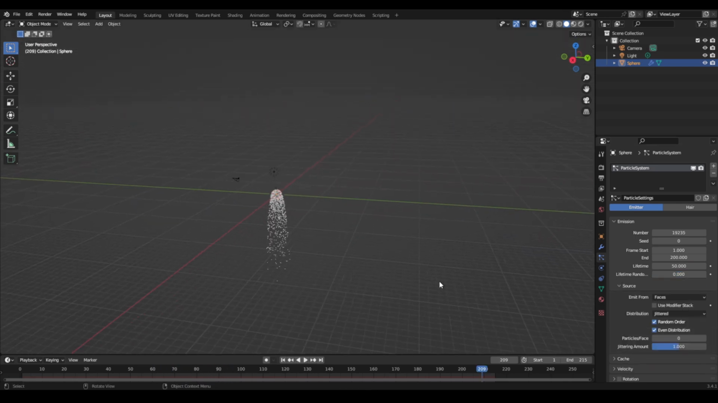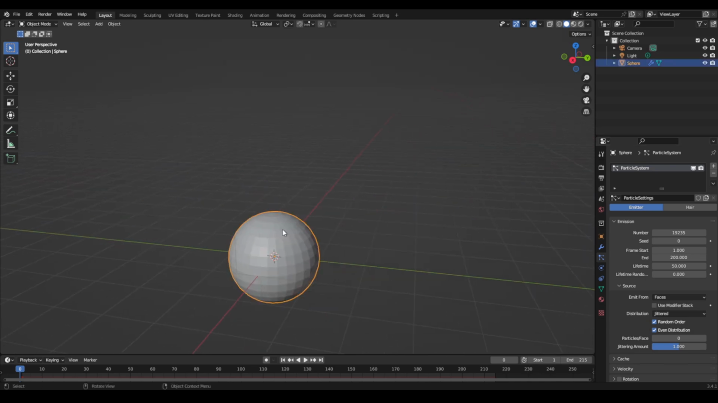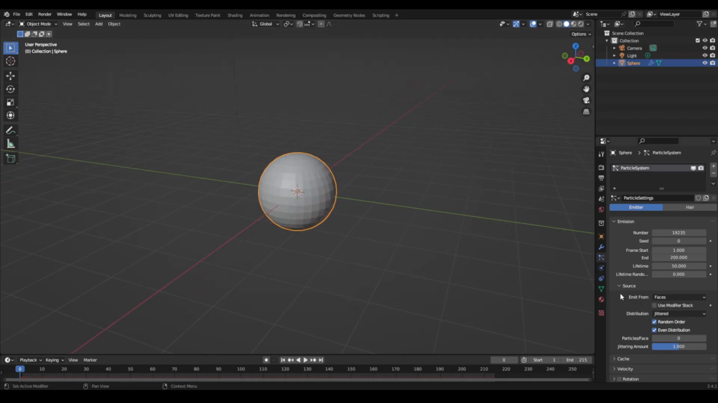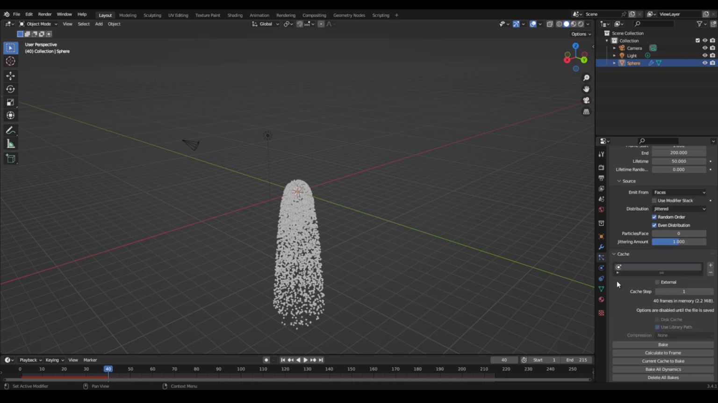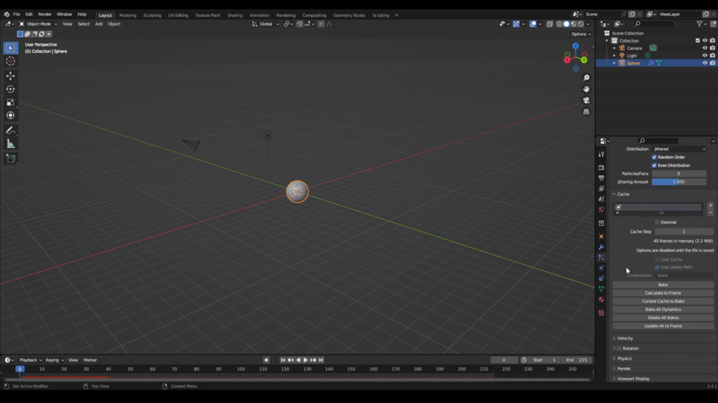The Source tab determines where your particles will flow from. You can leave the emit from as faces, and you can leave the distribution as jittered. Next up is the Cache tab. Every time you are finished with your simulation, you are going to want to bake it. This ensures that it will not be changed no matter which other settings you use. This will make sure that your particles will also render properly.